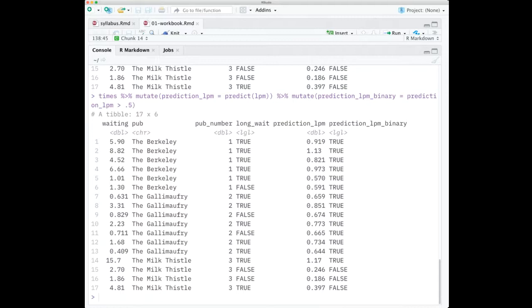Everything else in our prediction set is correct. This is true, and this is true. When the two are in agreement, we call that a true positive. And when they're both false, we call that a true negative.